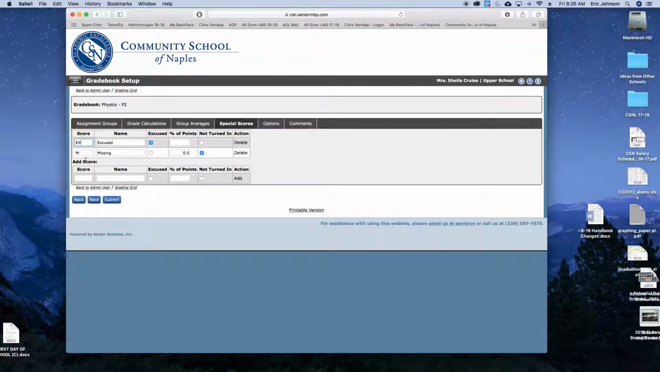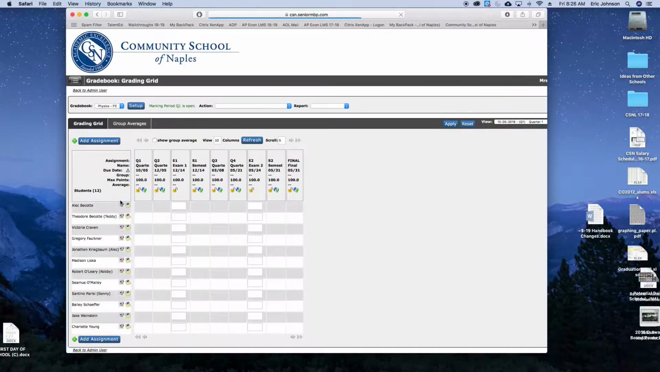Another one is M for missing. Let's say the student's absent. You do expect them to take the test, but in order to kind of remind them that that test is missing, you can put in an M. And the M stands for missing, and that M is counting as a 0. So their grade will drop significantly with that 0. And then I check this not turned in box just to, I think that prompts them somewhere that they're missing an assignment. Again, once you've made all your changes, click submit. And again, you're back at it.